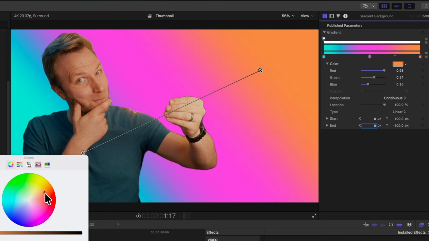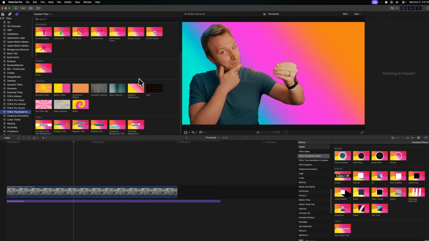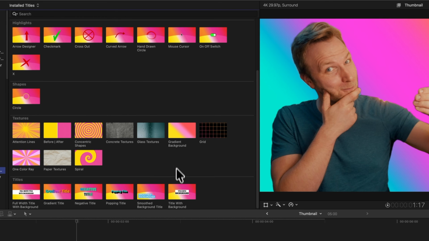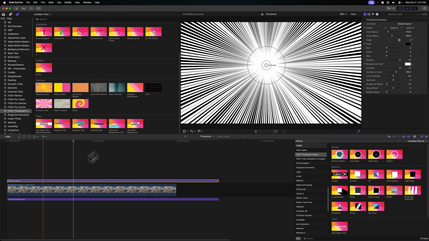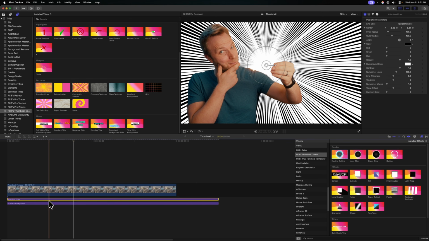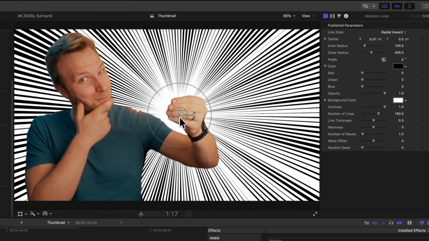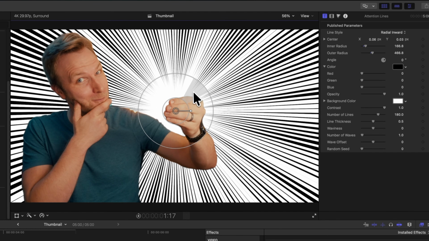So now that we have that gradient, I want to create some elements on screen that really draw attention to a specific point of the screen. So taking a look over here under the textures, you can see we have all sorts of stuff with spirals and one color rays. But what I want is these attention lines. Let's go ahead and just drop those down on the timeline. And in fact, I'm going to make sure that they are under that still image of me. So now that we've done that, we can go ahead and drag this into position here.